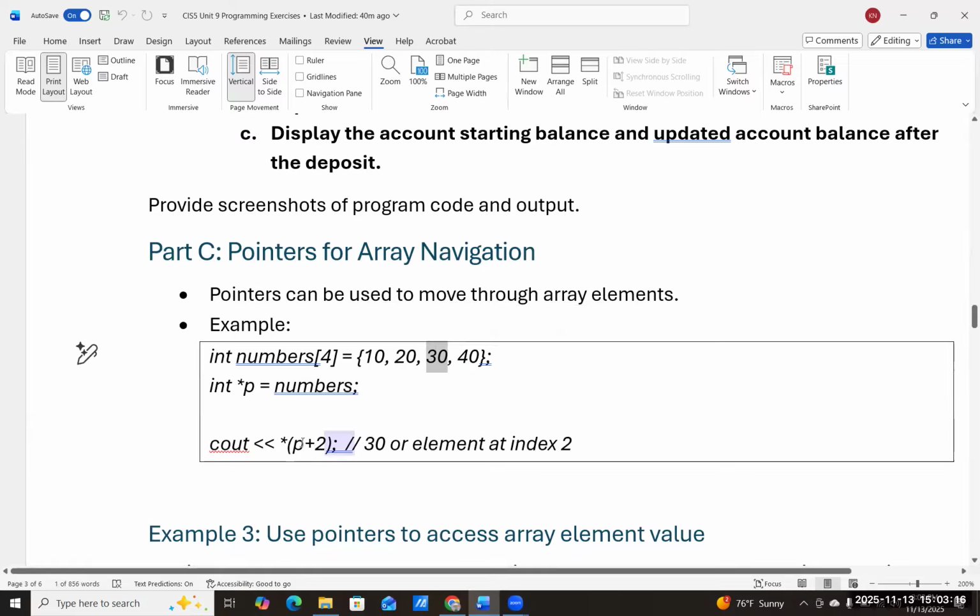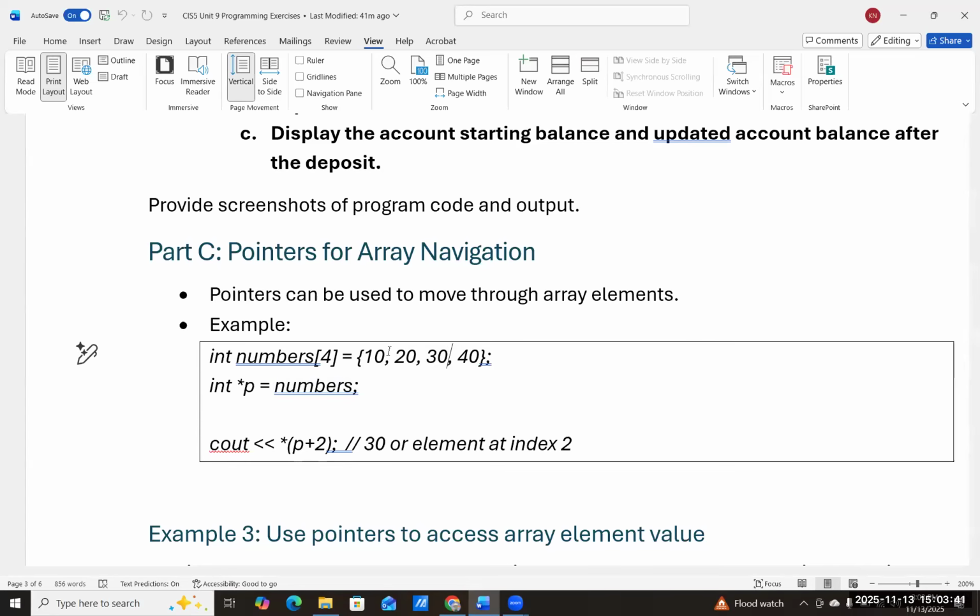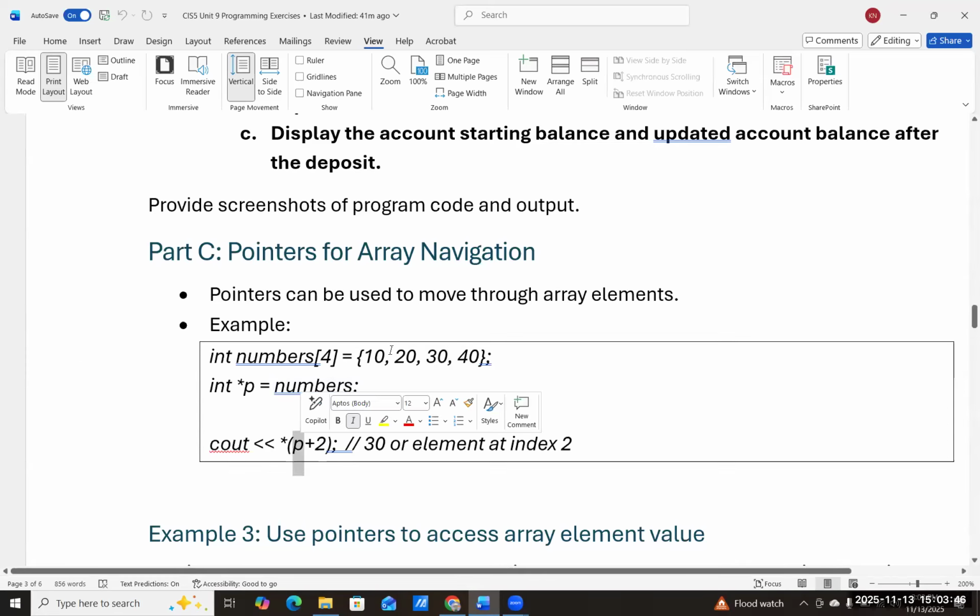So you can use a pointer that simply points to the first element, and then if you want to move right, you just add whatever number of slots. In this case, plus 2, so it's going to move 2 to the right. Now, what if I want to move to the left? C++ doesn't work this way, but in Python, we can actually move left by subtracting. When you use a pointer, it's going to go to the first element.